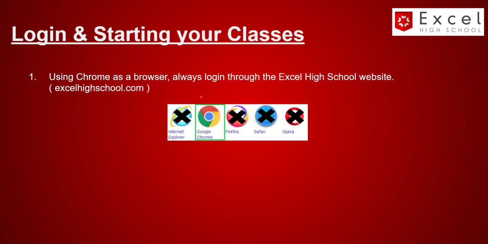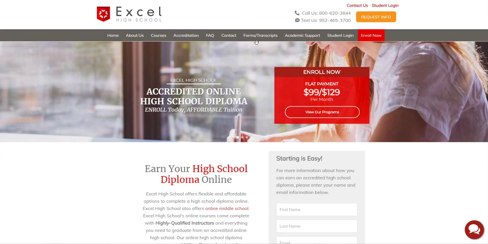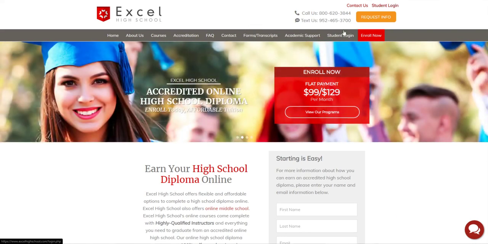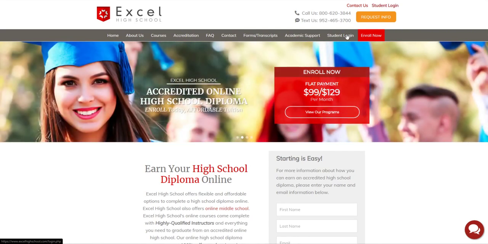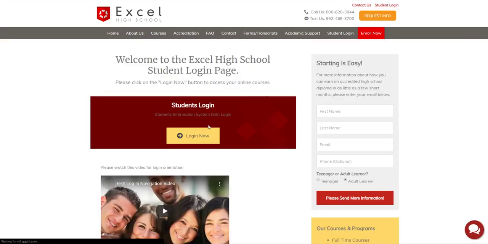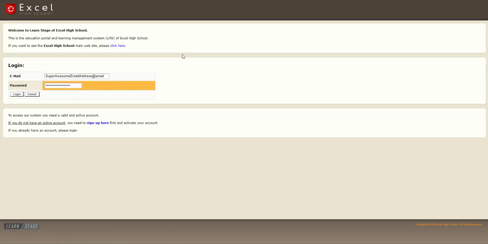And when you are logging in, always go through the Excel High School website. We'll show you exactly what that process looks like. When you're on our main Excel High School website, you'll see a couple different student logins. This one is the quickest way to log in, just using this button. This one will also work. This one will take you to an alternate page before getting to the actual login, and when you click this, you'll arrive here. And you can enter your email and password that you created when you signed up, and you'll be able to log in.